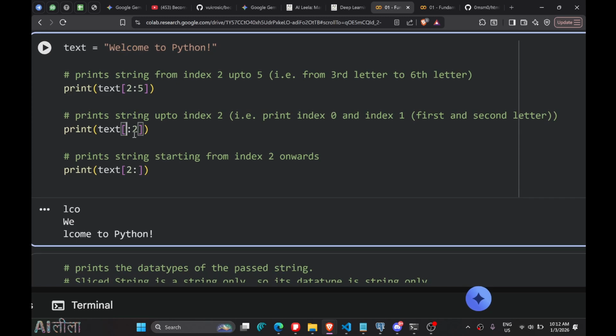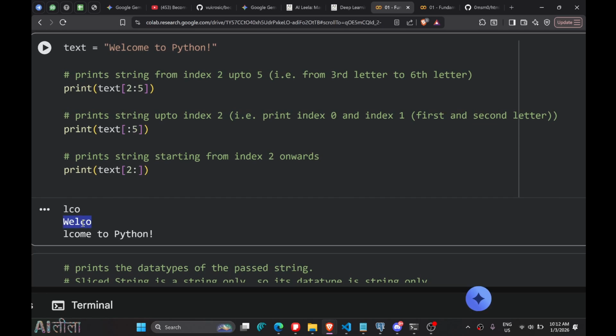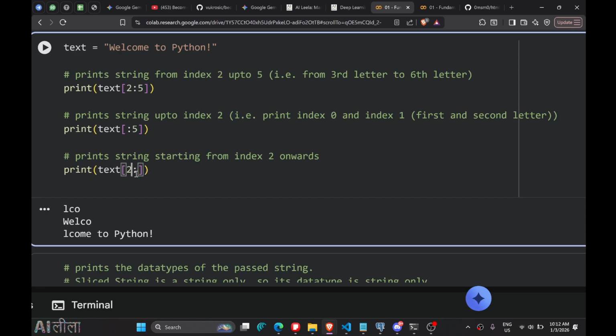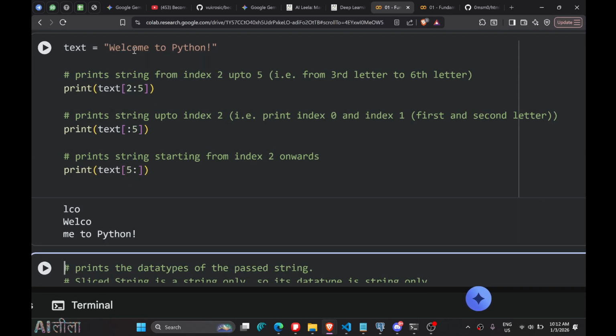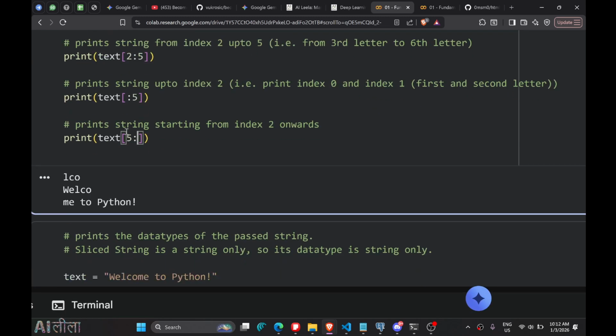Same way, if I don't put anything over here, then first 2. So let's say if I want to do first 5, I'll just do colon 5, and then we get the first 5. And this, as you can guess, from 2nd onwards. So if I do 5 onwards, from the 5th onwards, we get everything. So this is a shortcut. It's as good as saying from 0 to 5 or from 5 to the end of it.